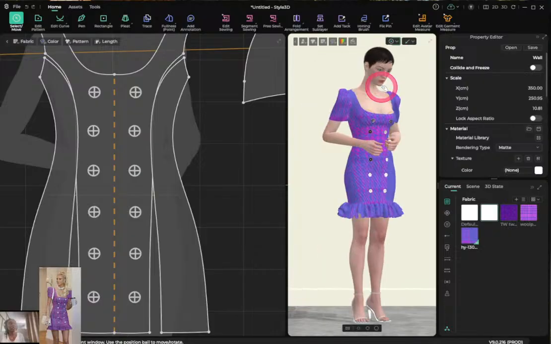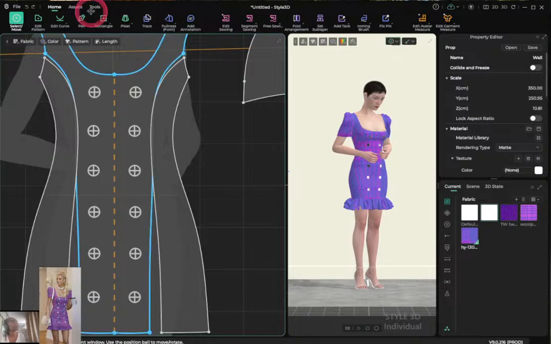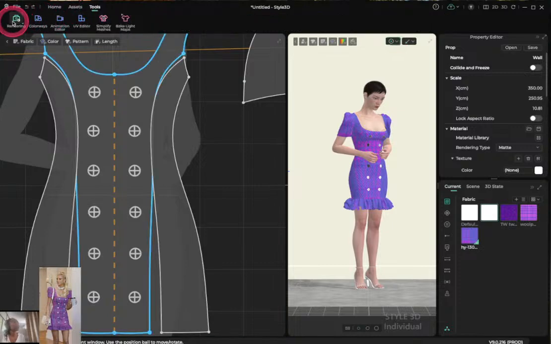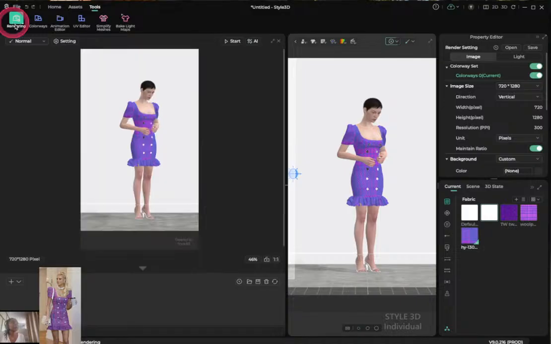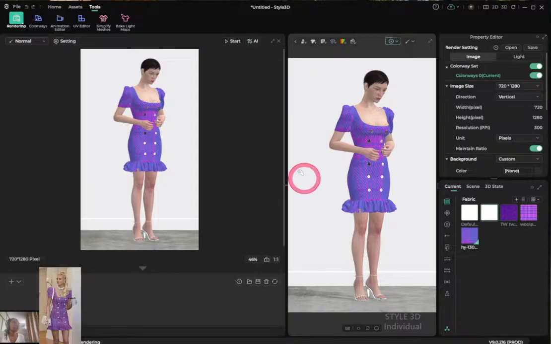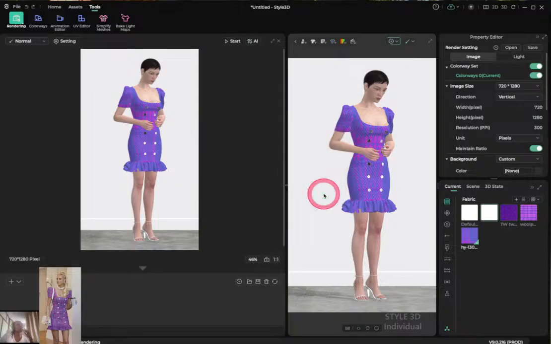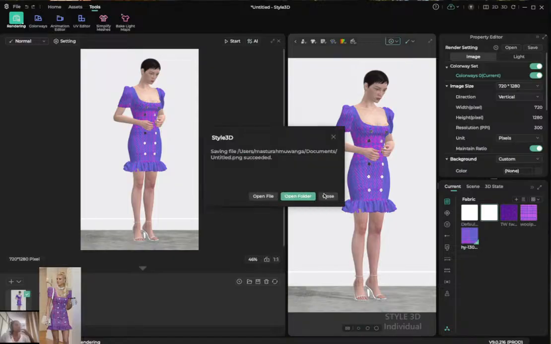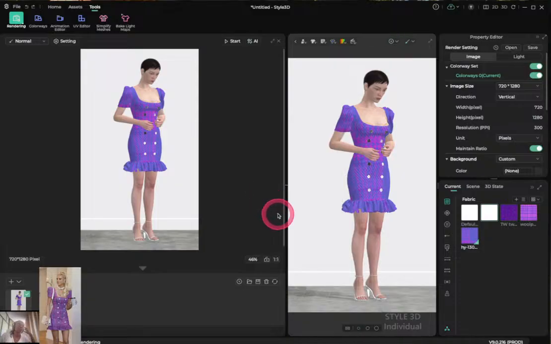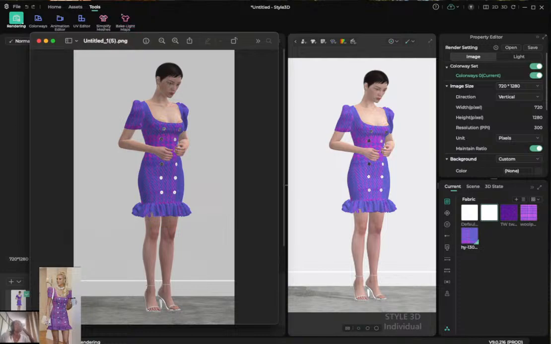And how is she looking down? Should we change the pose? Is this a better pose? Let's render and see. Okay, let's start again. Say open file. And here is the file again.